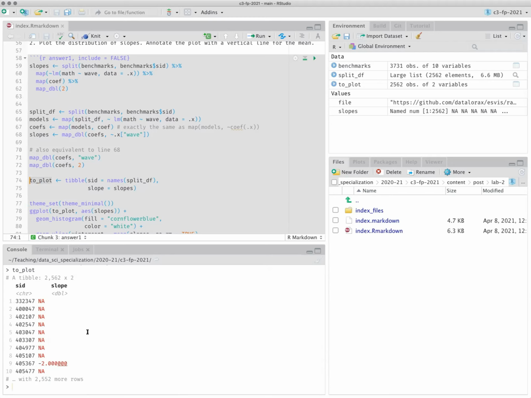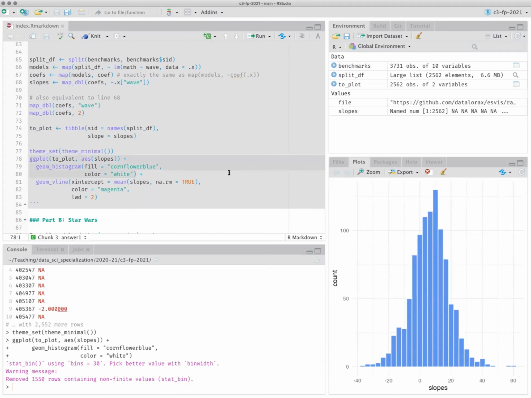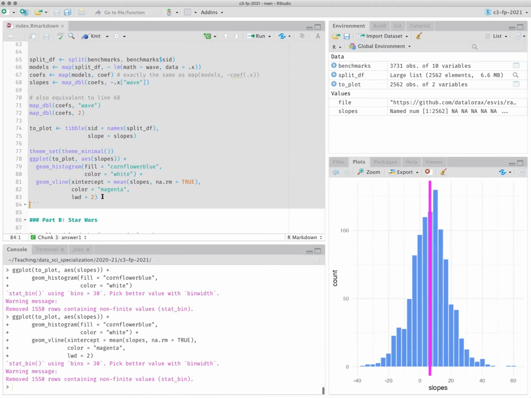Okay, and it does have a lot of missingness, but that's okay. Then we're just going to plot it. This should be pretty straightforward. To plot is the data frame we're going to plot. We have slopes as the thing we want the distribution of. Geom histogram, I have a fill and color, so it looks like that. And then I'm just saying geom v-line to annotate it where the x-intercept is equal to the mean of slopes. Okay, and I have to remove missing data on that mean calculation. I'm going to do that, and there we go. Okay, any questions on that?